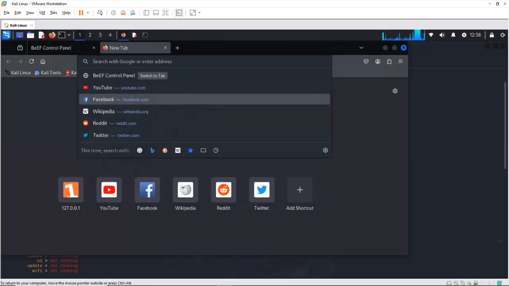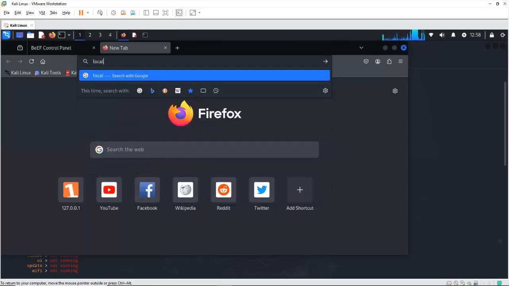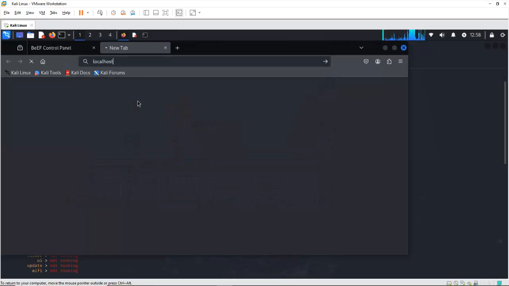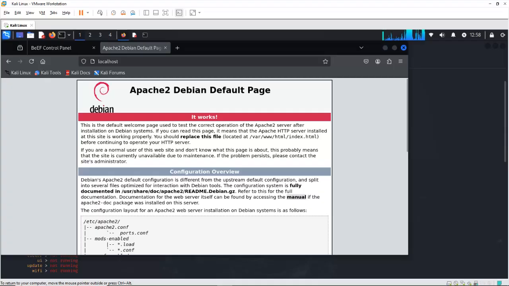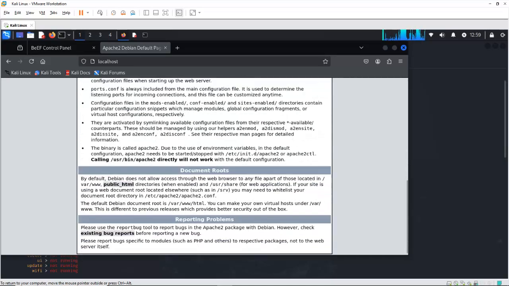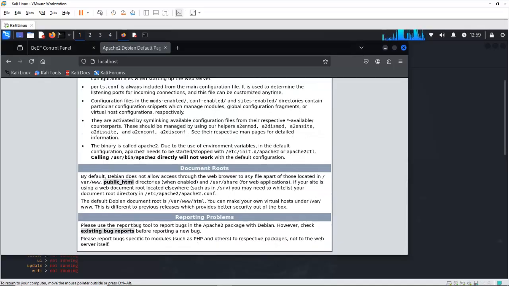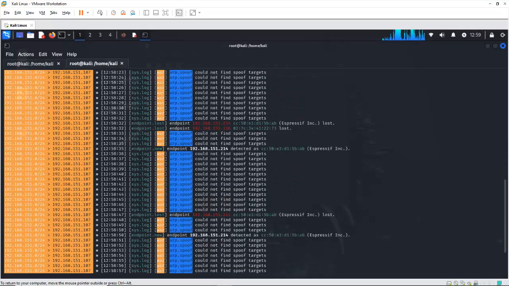Let's just go to localhost, to home. So this is what the Apache page looks like. This is what it looks like. So we're going to search for it not on this machine but on another machine.